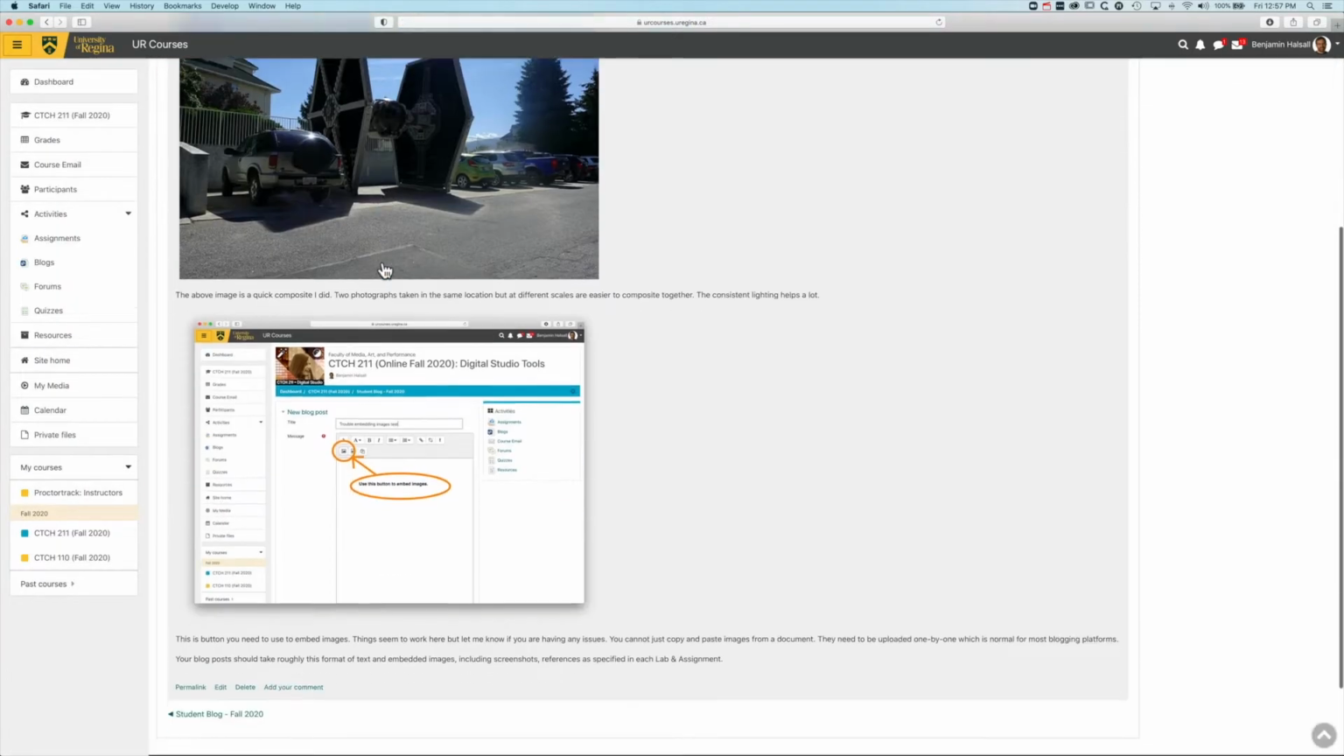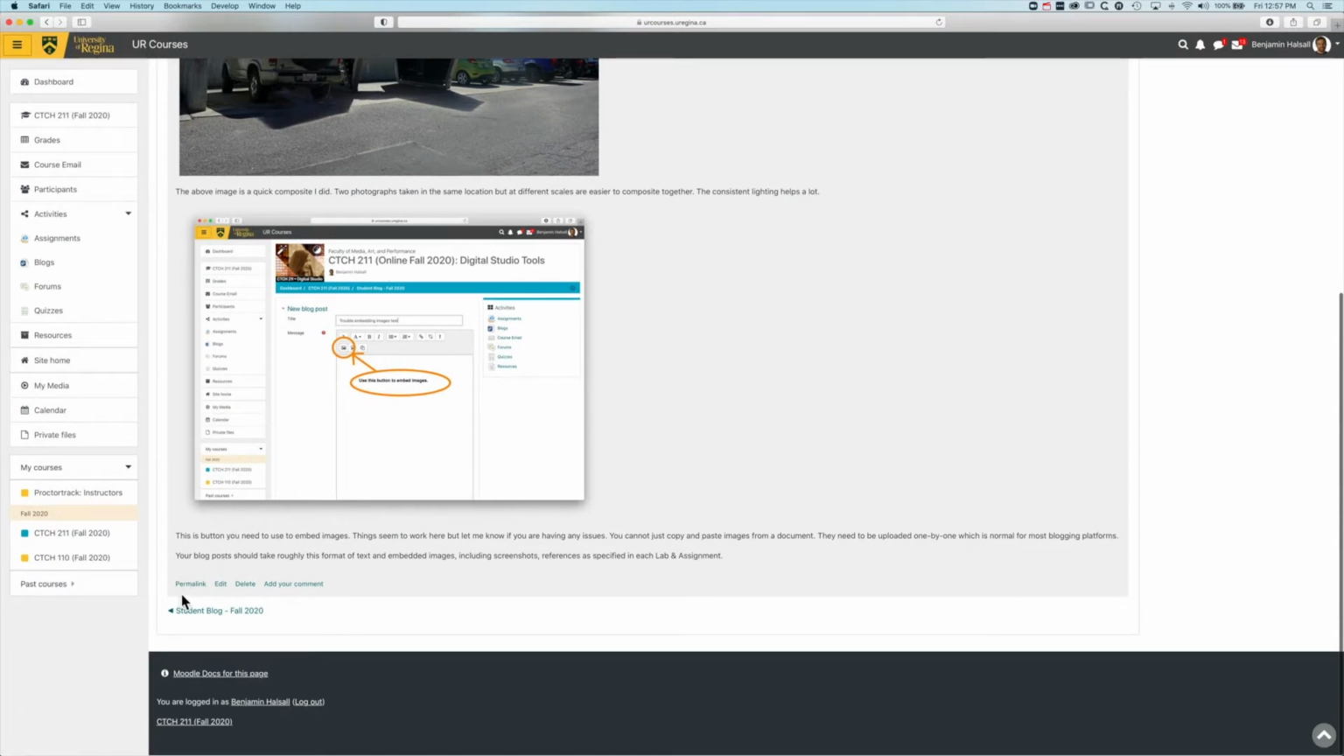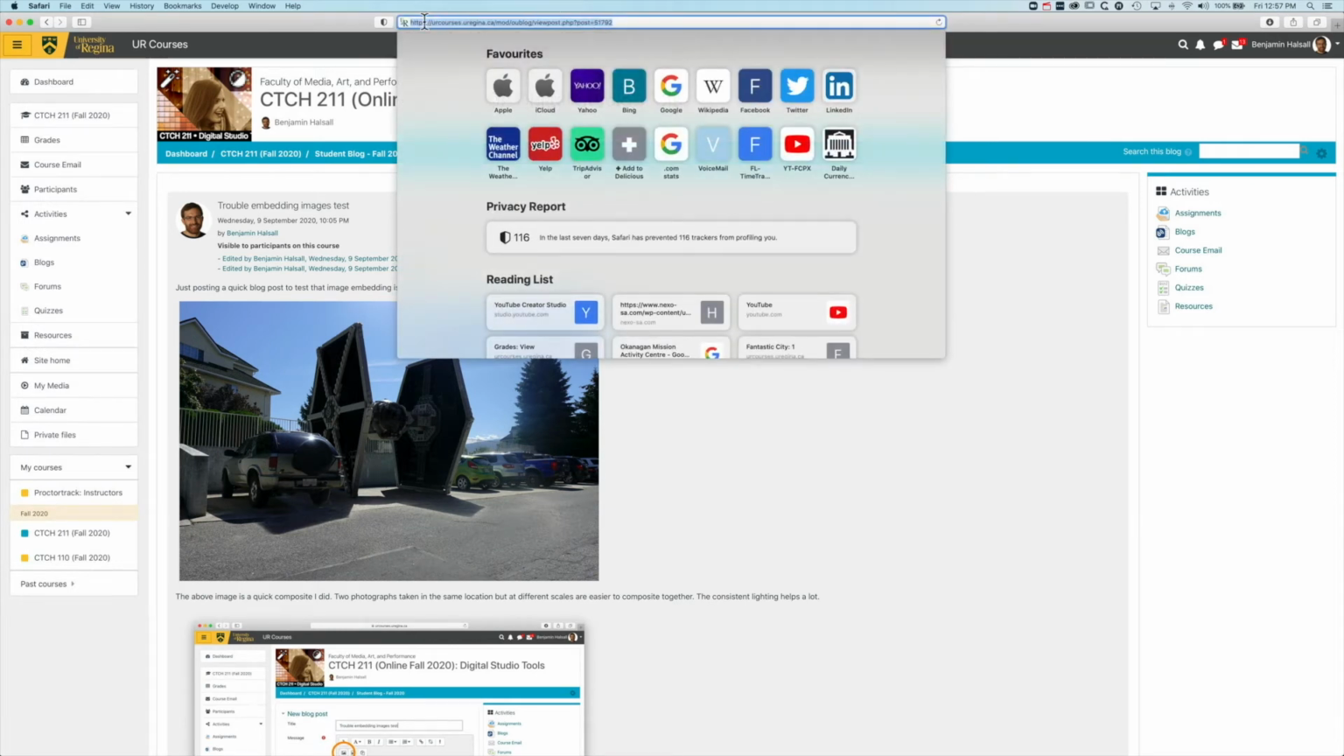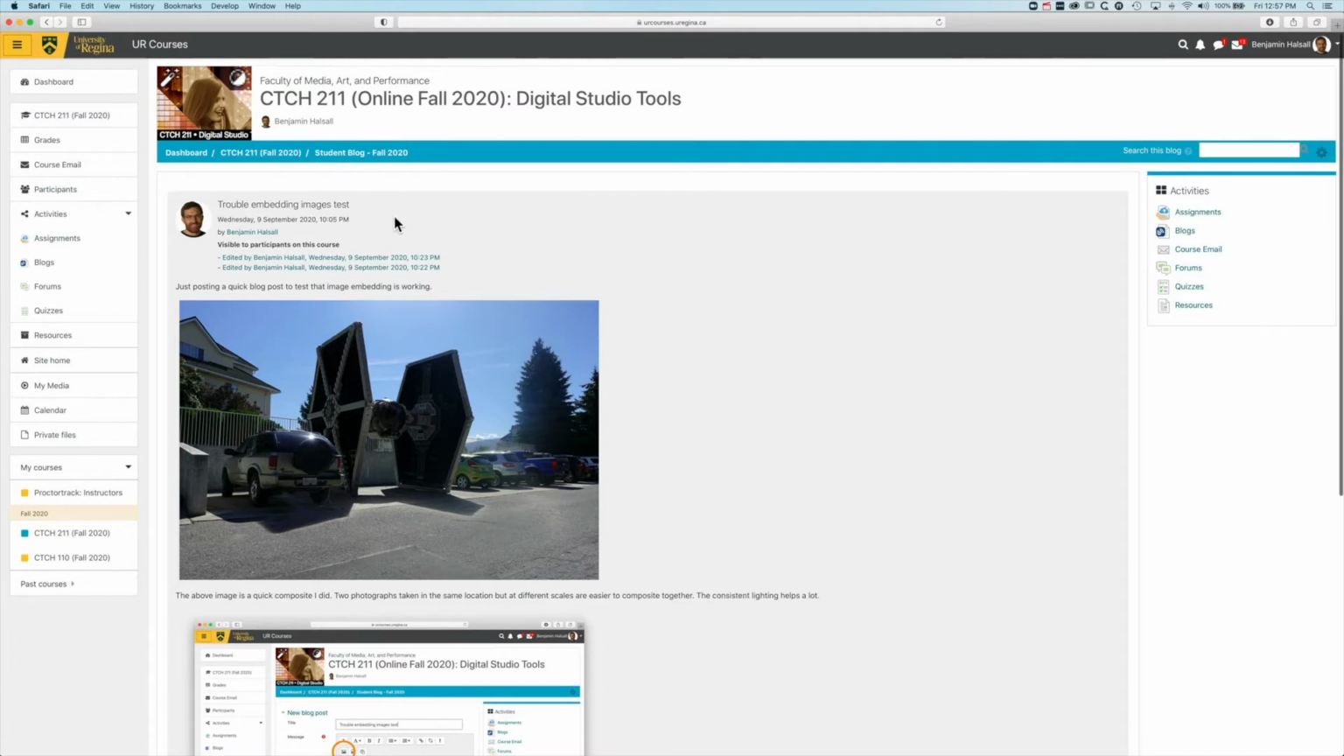And if you scroll down, you can see a couple of things here. One is the permalink, which actually will take us back to the same page. So basically this permalink, or the direct link URL, is the link that you want to submit to the assignment. So everything should go into your blog post, and then it's this that you copy and submit for your assignment. So that's the first thing I wanted to mention.